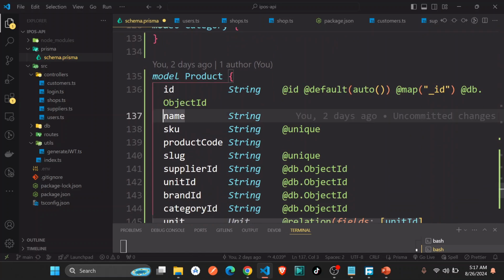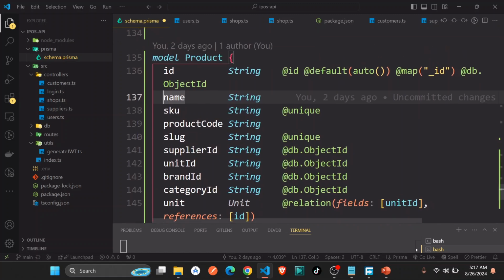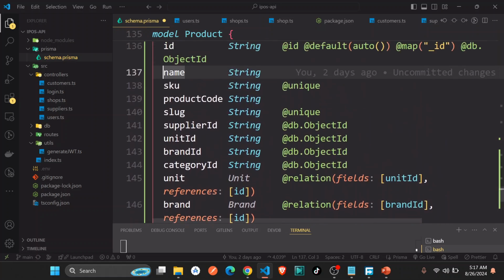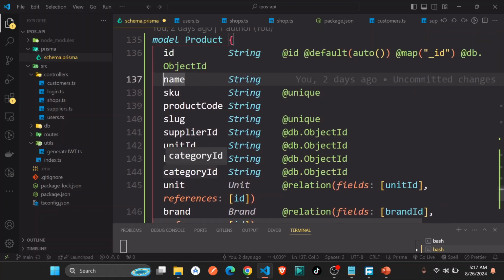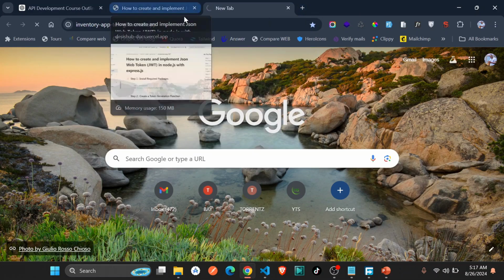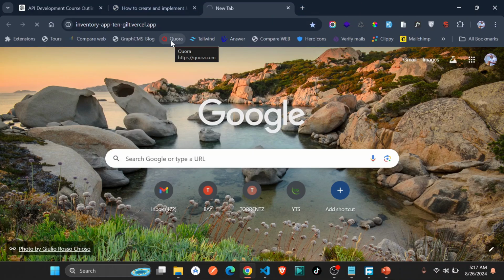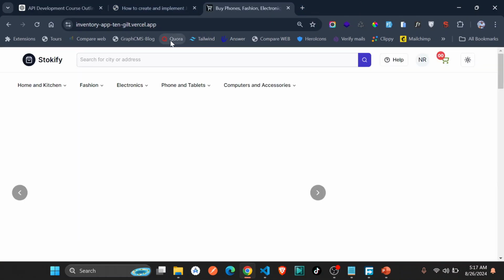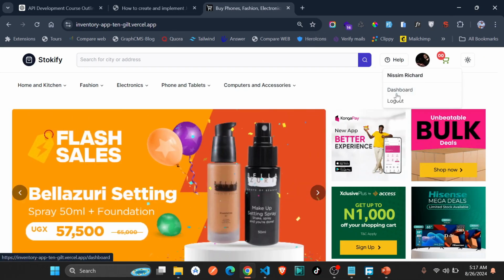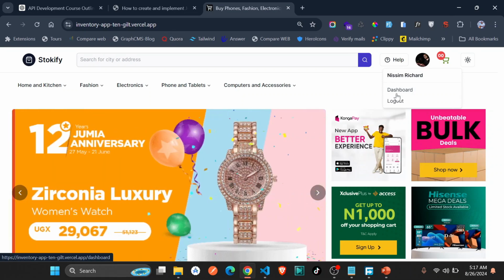Then for this, we have the product name. We need other things that are not here. I'm just going to add other things on the product, and I can just go ahead and check the inventory. Adding a product needs more things, like for instance price.